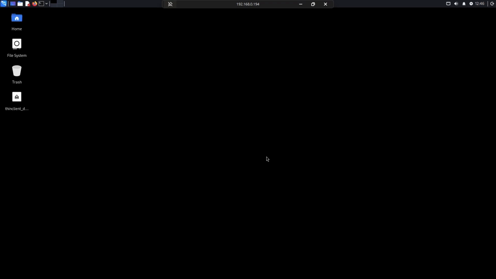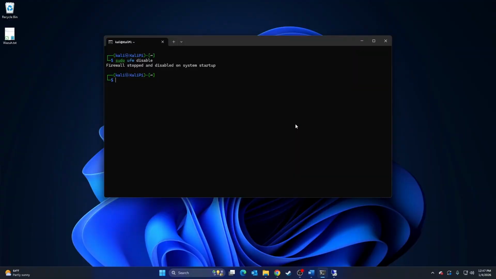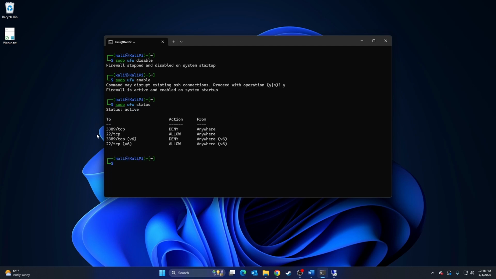And by disabling the firewall, we now have GUI access to our Kali Linux machine. This works, but at the cost of network security. Let's go ahead and re-enable our firewall. And we'll go ahead and check the status to make sure it is up and running. As you can see, we are back to denying port 3389.